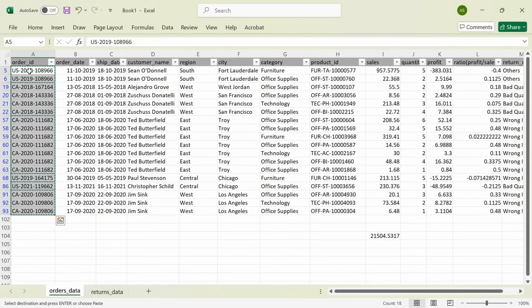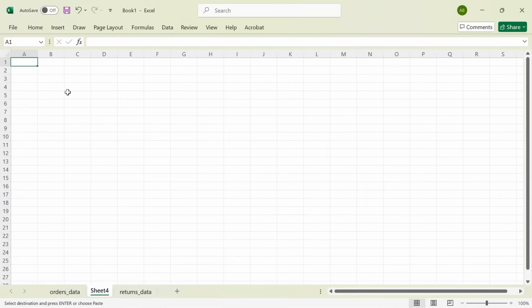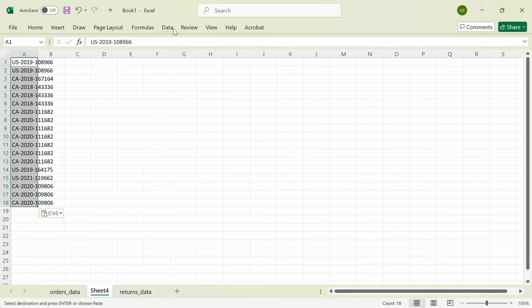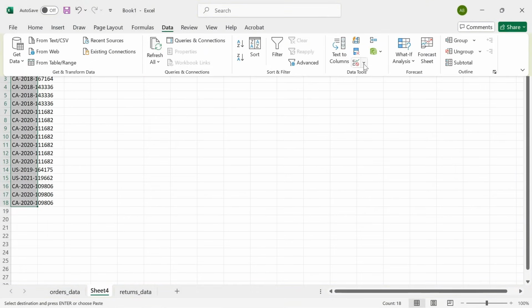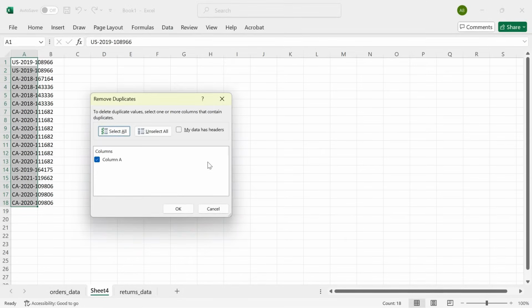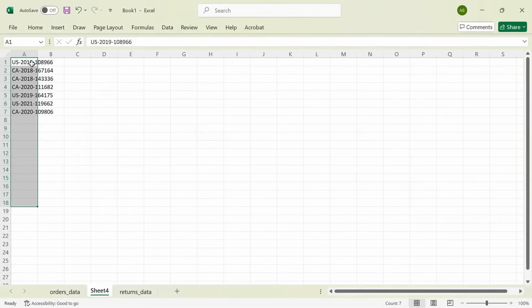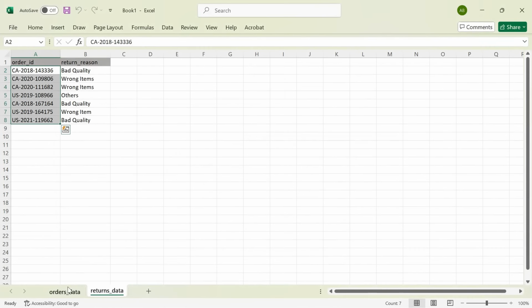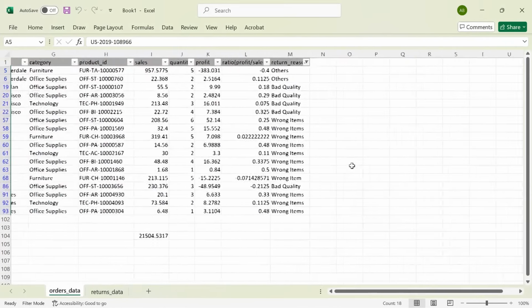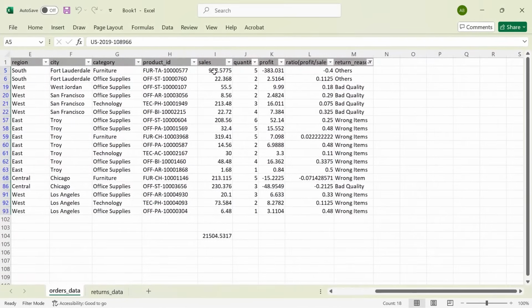Let me just show you. Control C, Control V, and then Data, Remove Duplicates. If you see, only 7 unique values remain. So we have only 7 unique values. Let's delete it. Okay, so now you can do all the analysis. What is the total sales? You will just say this one. This is the total sales which was returned, after putting this filter.